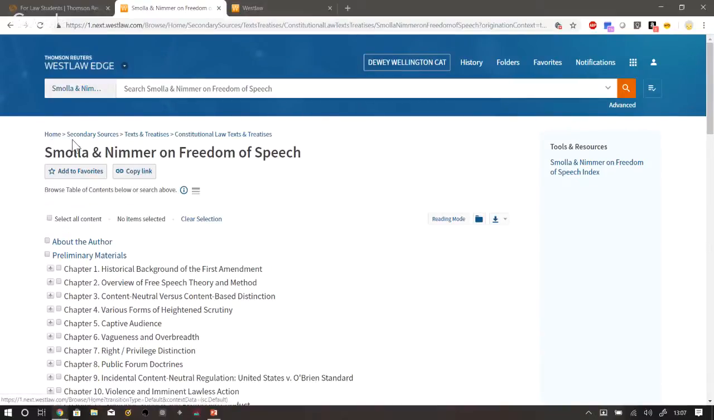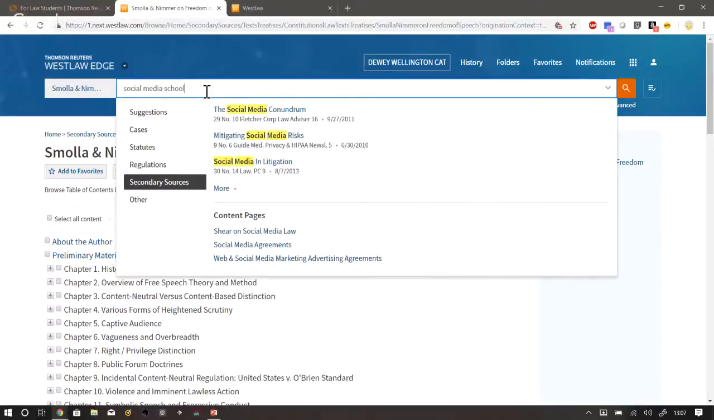Right underneath it, you're going to see a list of breadcrumbs. So notice here, home, secondary sources, texts, and treatises. There's actually a lot of different books on this shelf of constitutional law. And I will show you what those are and how we can pull those up. I mean, you could do it too if you clicked on it, but I don't encourage you to do that just yet. Instead, I'm just going to run a search up here for social media school.